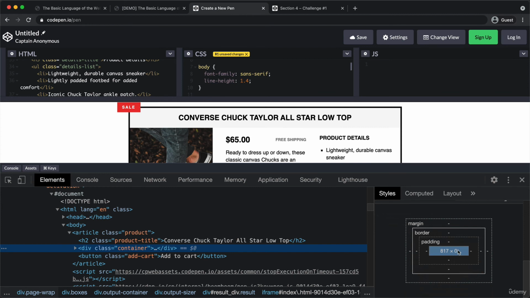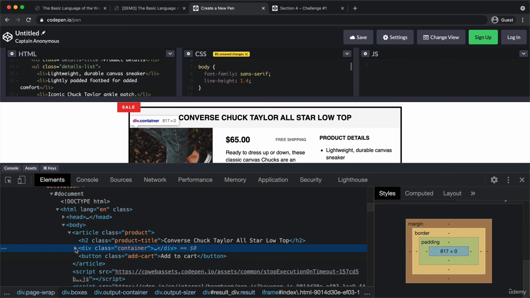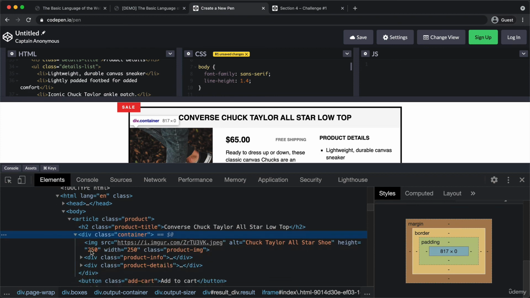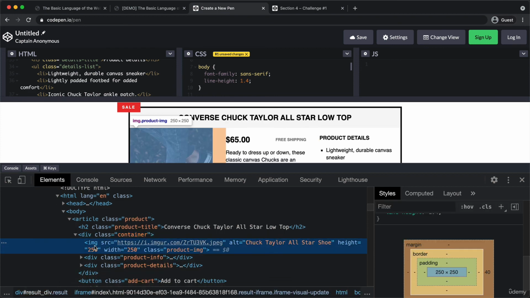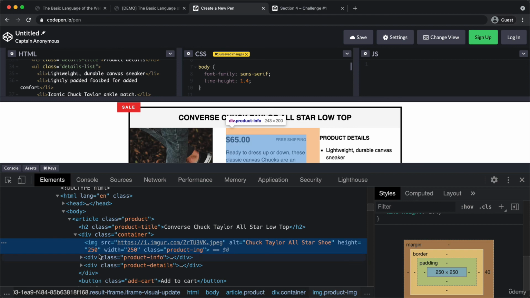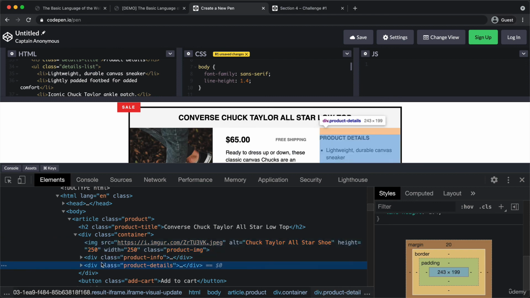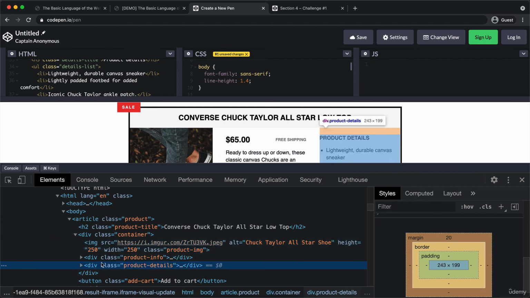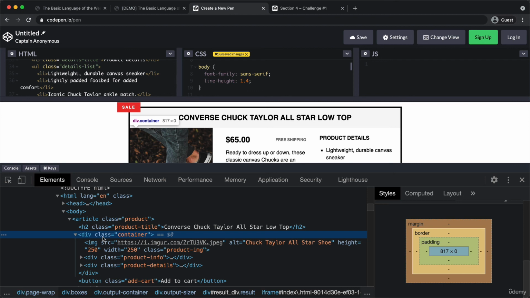So this element technically has no height because all of its child elements are floated, right? So the child elements are these three: the image, the product info and the product details. And so remember how we floated all of these three elements. And so that means that the container right now has no element that is not floated. And so therefore its height collapsed.